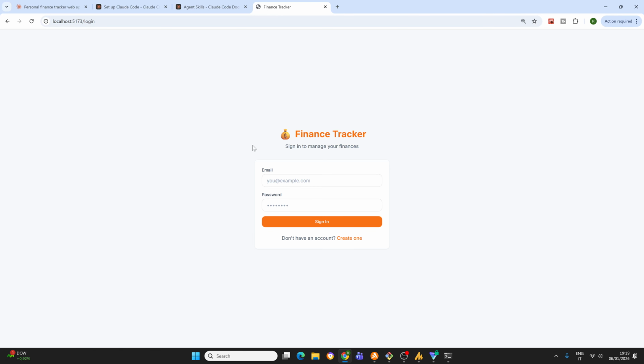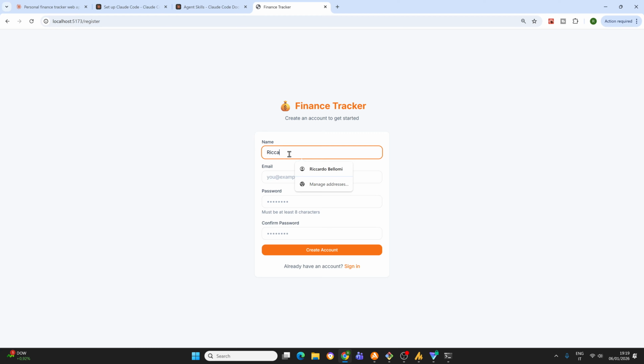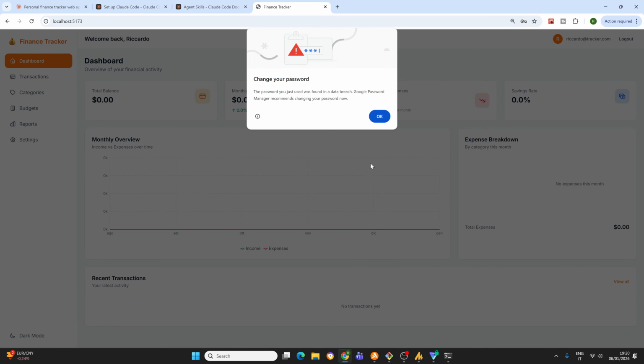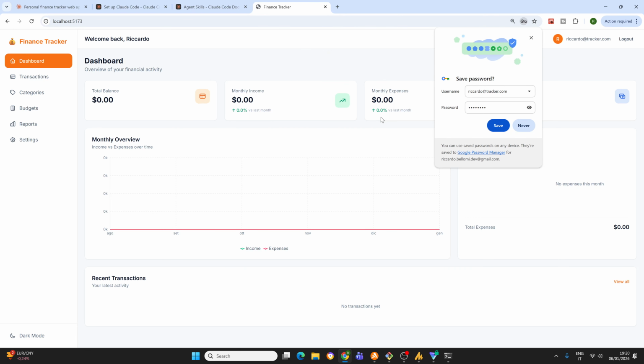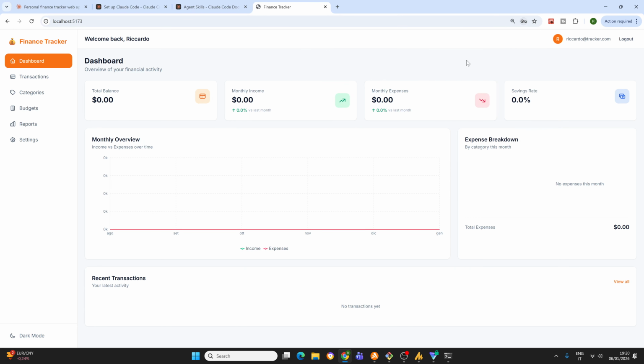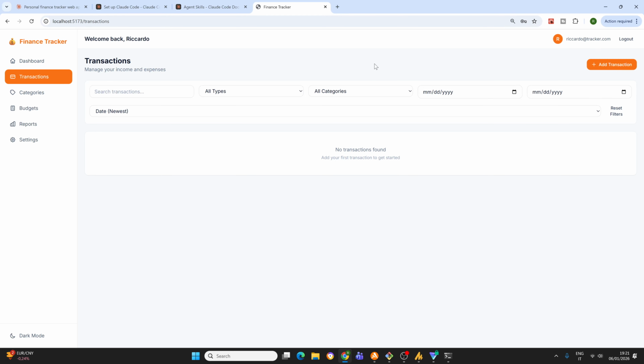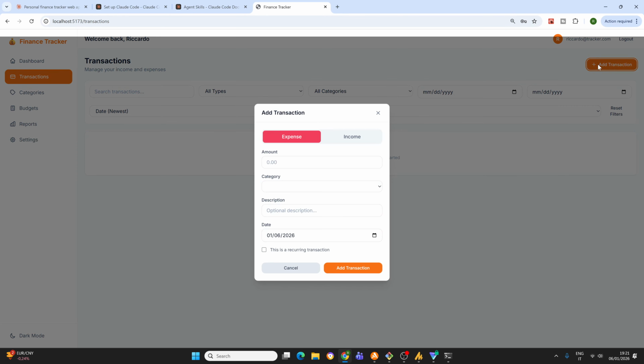We are redirected to the login page. I'm going to create a new account. And this is our new app. Pretty cool, I like it. Now we click on the transactions. We don't have any, so I'll create one. I'll choose income, 2000. And there is a bug. We can't see the elements of the select component.